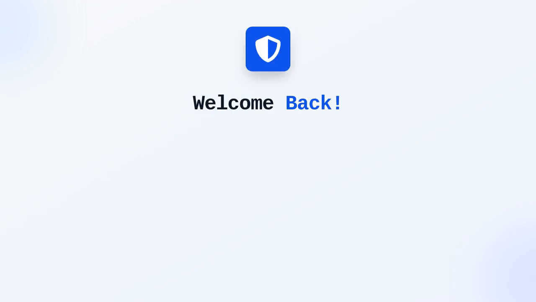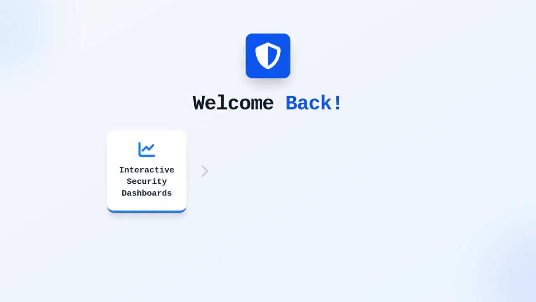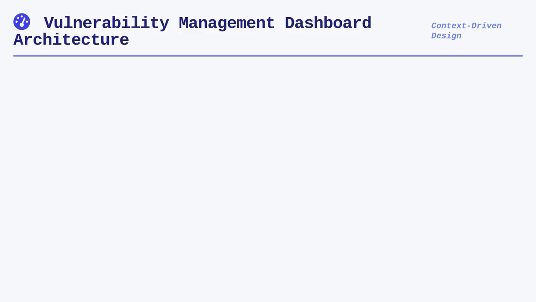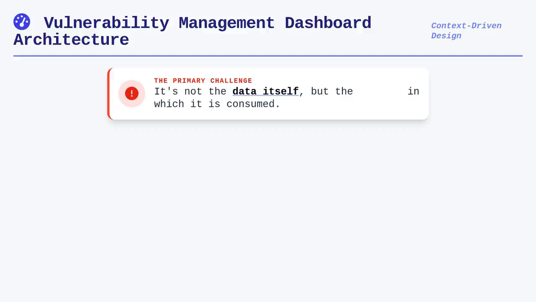Welcome back. In this lecture, we will explore the mechanisms governing interactive security dashboards designed for distinct organizational personas within the ServiceNow environment. When we construct dashboards for a vulnerability management lifecycle, the primary challenge is not the data itself, but the context in which that data is consumed.